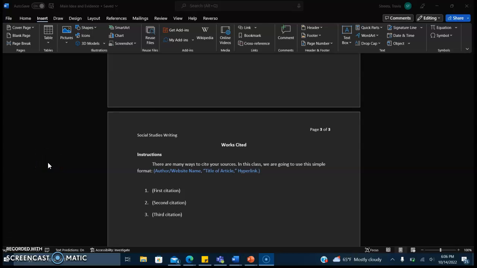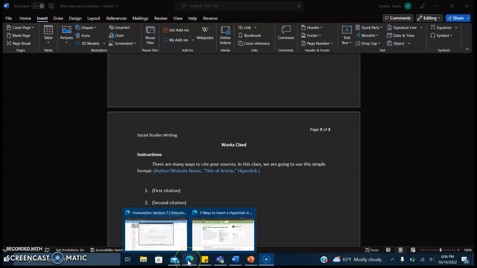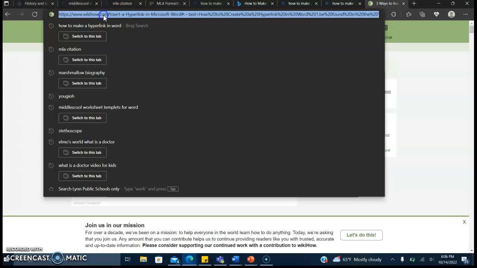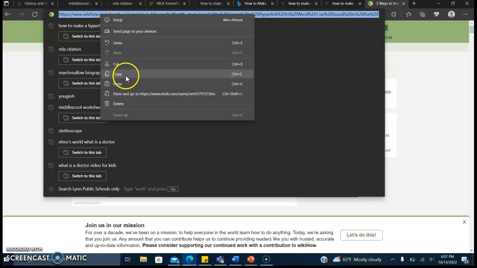So a few of you were wondering how to copy and paste a web address or URL into a Word document. So I'm just going to show you very quickly. You can go over to your web browser, come up to the address bar, and left click once on the address bar. That will select the web address. You can right click to copy from here.